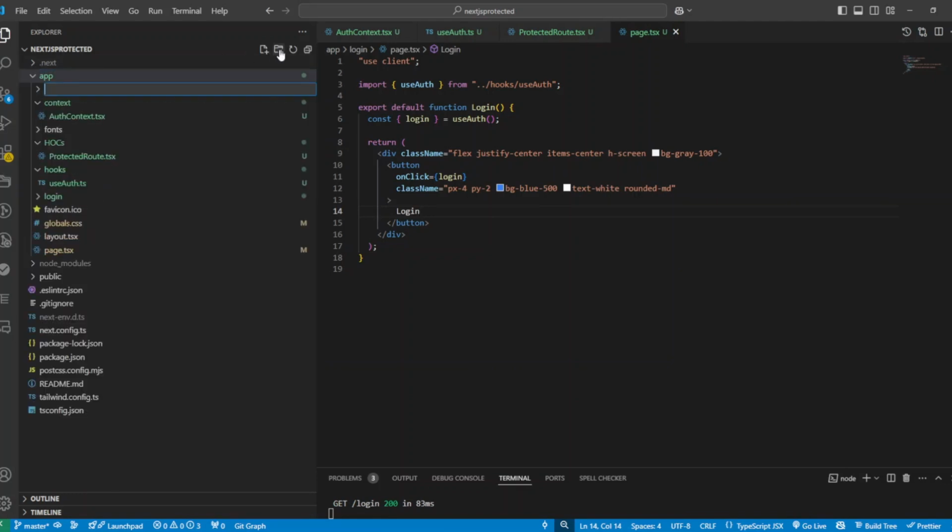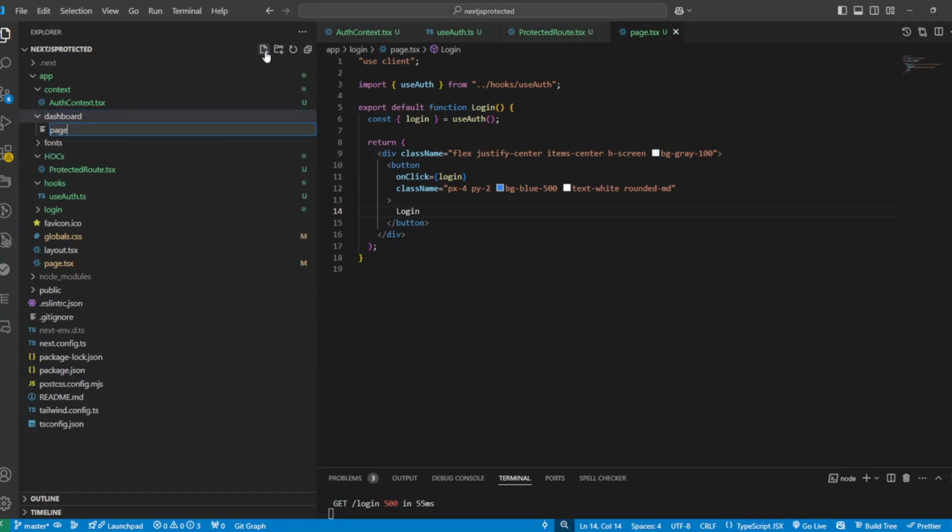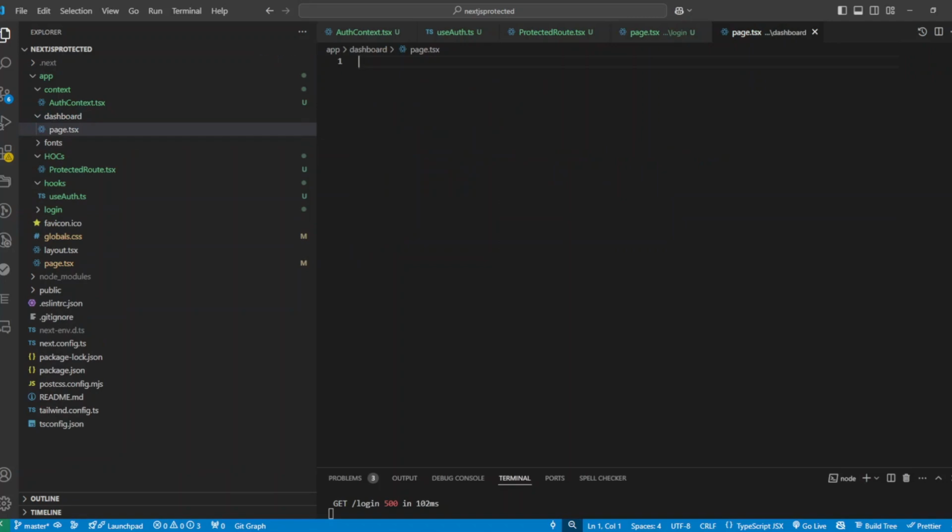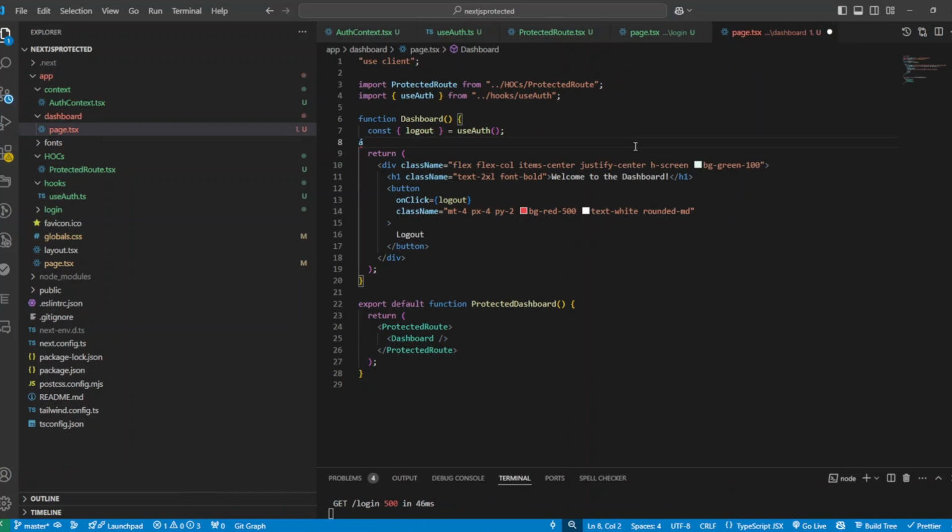Now, I'll create a new page called dashboard, and then I'll create a new component called page.tsx, and I will define my component right here. Again, this is also very simple. So this is our protected dashboard. We imported that protected route we created. Also, we imported the custom hook we created for authentication. Then here we're just accessing the logout function we want from the hook.